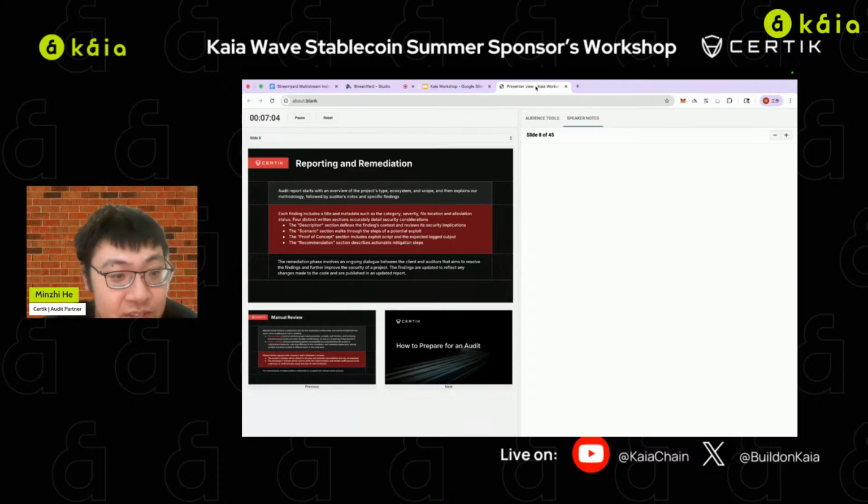The descriptive section defines the finding's context and reviews security implications. The scenario section walks through the steps of a potential exploit. The proof of concept section includes the exploit script and the expected output. The recommendation section describes some actionable mitigation steps for the project to fix the issue.